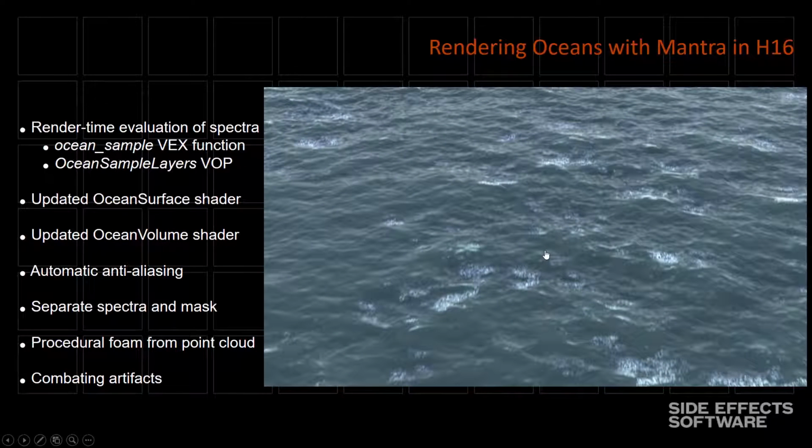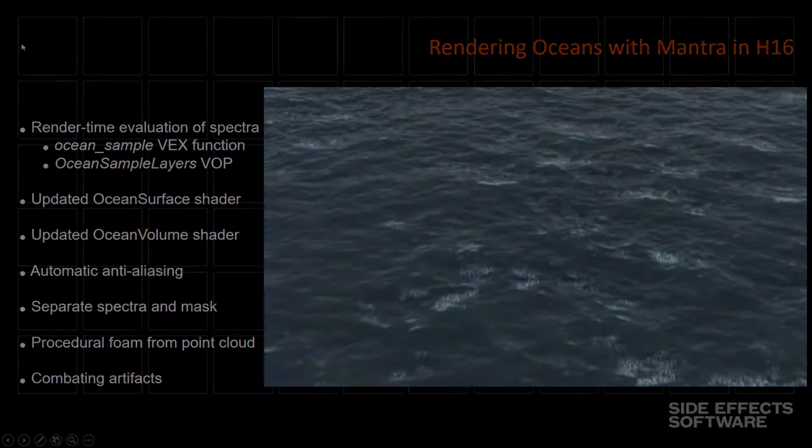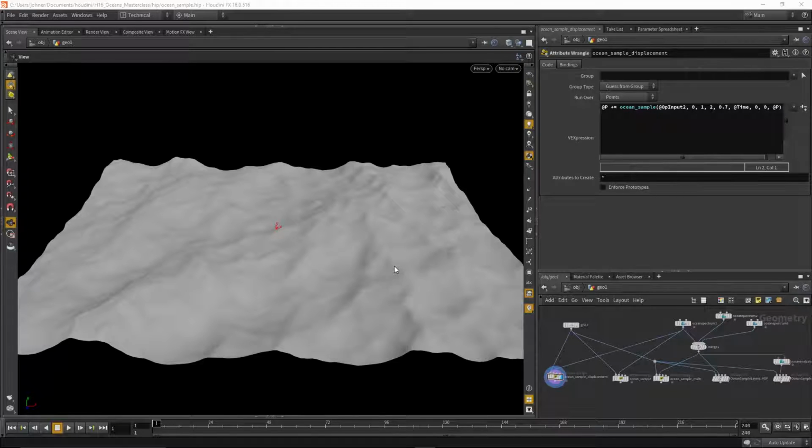And then finally, I wanted to talk a little bit about combating some rendering artifacts that may show up that are typically the result of just using too low resolution spectrum, and how you can combat those. So I wanted to describe the new ocean sample VEX function because it's what allows the render time evaluation of spectra, and it's new in Houdini 16. It's a fairly low-level function that you may not run into much, but I think it's worth looking at to understand what it's doing and what it allows us to do in terms of evaluating spectra from really any VEX context, not just rendering, but shading or SOPs or anywhere.